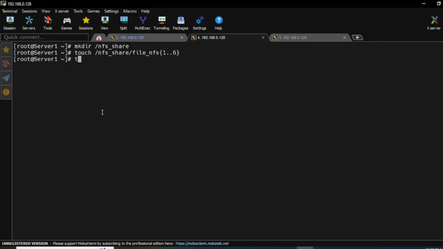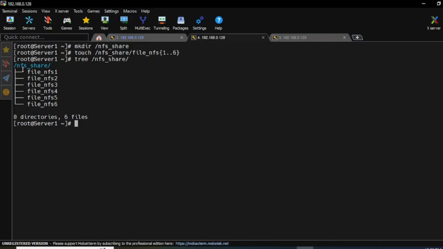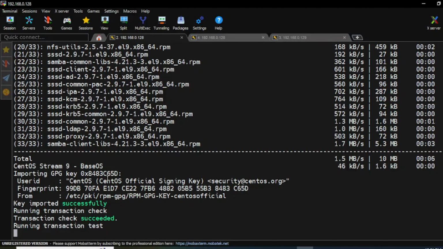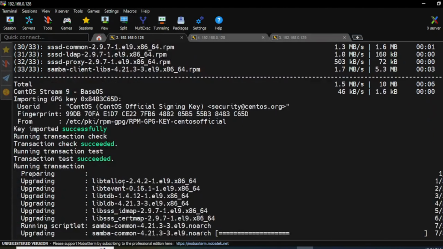Here we can see all the files and folders in this. So this is the structure of this particular directory that I'm going to share with server 2. Okay, the installation process is going to be finished. It will take a few more moments.